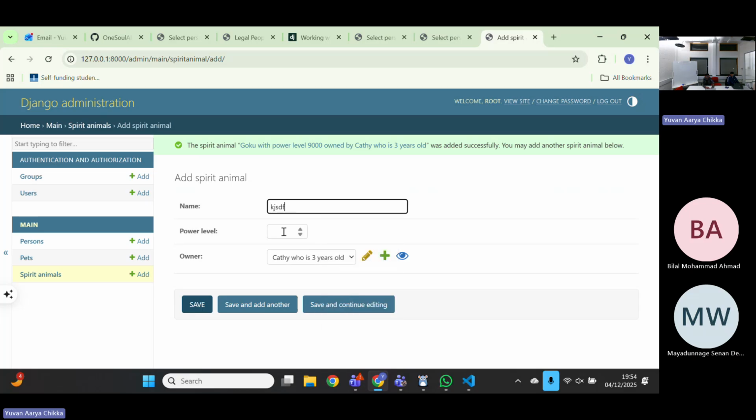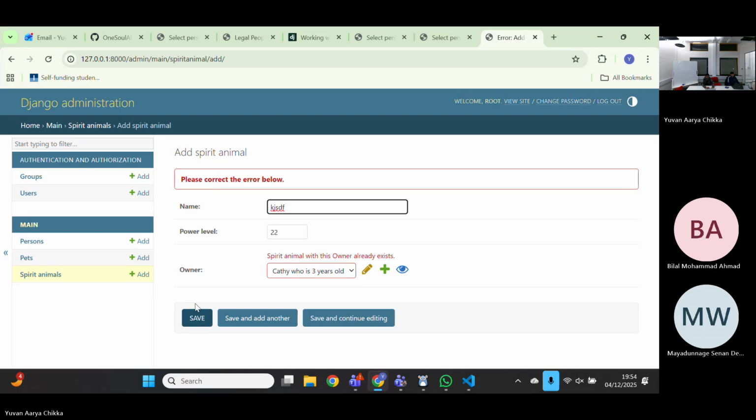So let me just do this and then power level train 2. If we save this, does this work? Yeah, okay. It doesn't allow it. I thought it would remove it from the list. But instead, it will just input validate, and you will know because it's a one-to-one field, an owner cannot have multiple spirit animals. So if you try and register another spirit animal to the same owner, you will throw an error. And that's all good. That is to be expected because it's a one-to-one field.